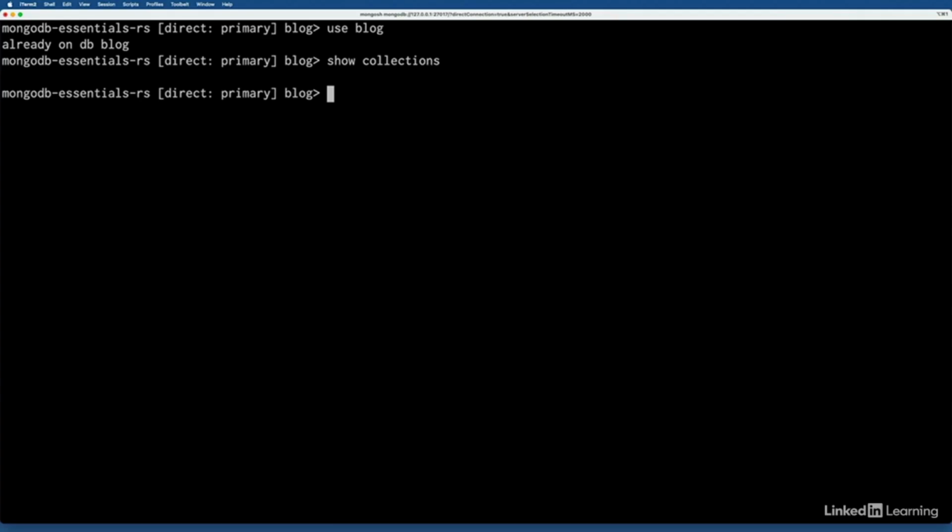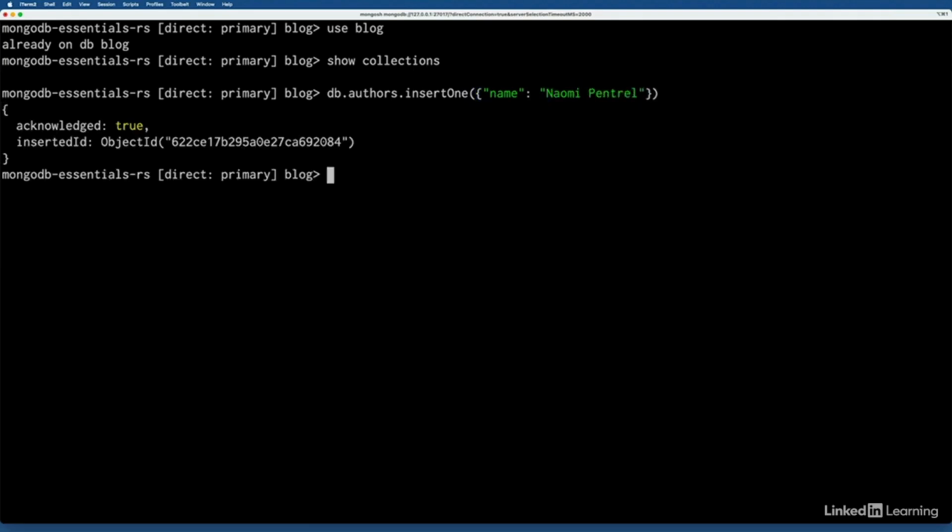All right, the easiest way to create a collection is to just insert a document into the collection as though it already existed. So we're going to do just that. I am going to create the authors collection by inserting one document into it. And I'm going to just create this document. I'll say name and I'll put my name just to test it. Okay, and that got inserted just fine.